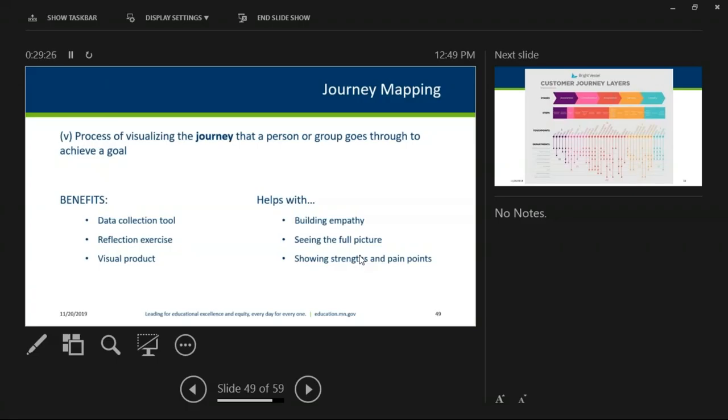One last thing I want to end on is journey mapping. This is another visual thing you can do with qualitative data. What this is, it's a data collection tool, really. It's a really intensive, reflective exercise for your team. And in the end, you get this amazing visual product.